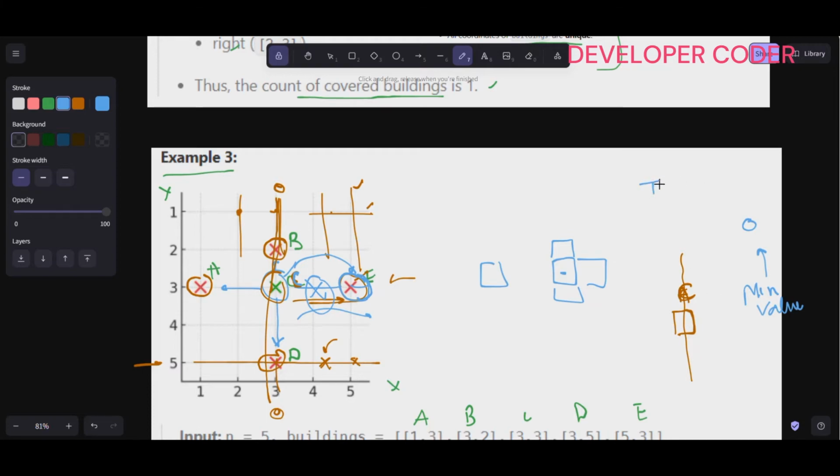For each y, I'm going to track the leftmost x. So here for this I'm going to set all the values to 0, of all my buildings. So how many buildings here? 1, 2, 3, 4, 5. All right, so for all the buildings I'm going to set this value to 5, 0 0 0.